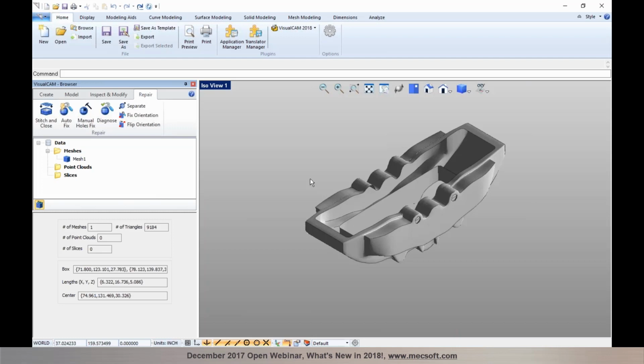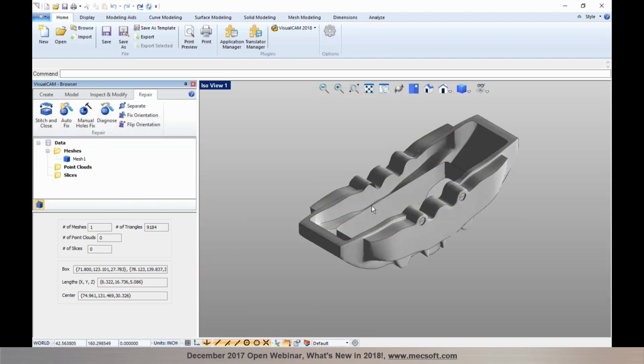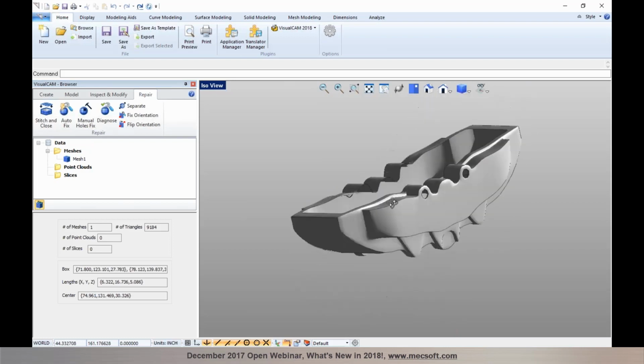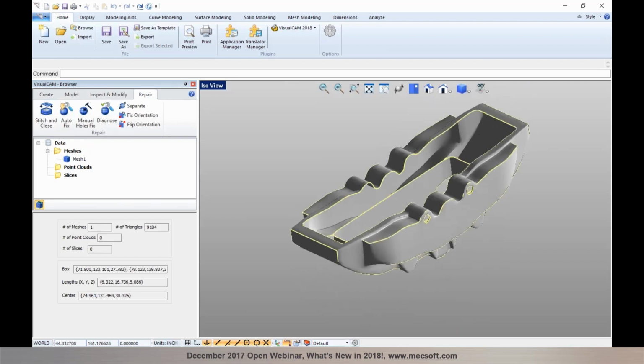You can perform an auto fix, which can automatically identify holes, gaps, self-intersections, and incorrectly oriented triangles, and automatically fix those. We have additional tools in here as well. Now, I have a part loaded in here, and as you can see, there are some gaps and holes on this part. Fixing these manually is going to be a time-consuming process.